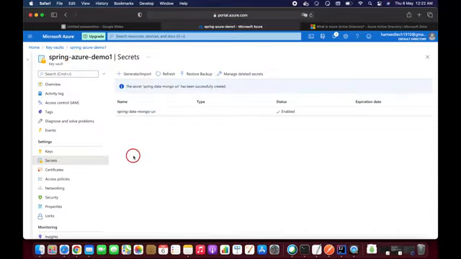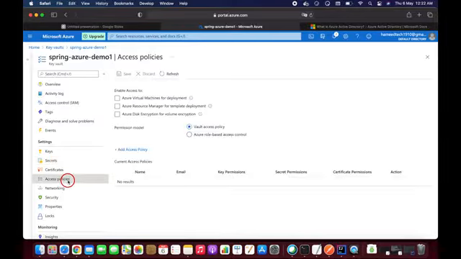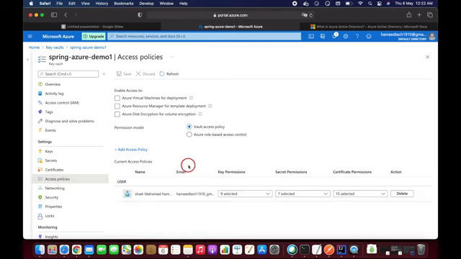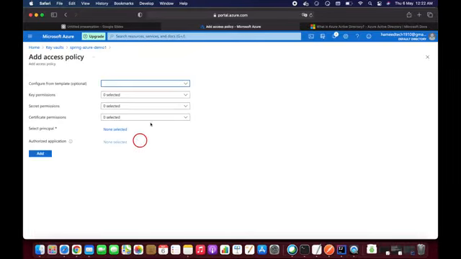Before that, the keywords are ready now, and if you see here we have access policies. Basically, if you want to access our Azure Active Directory by using these keywords, we need to provide some access policy here. So we have to create one secret policy. Here you will find add access policy. Let's click on that and configure from the template.